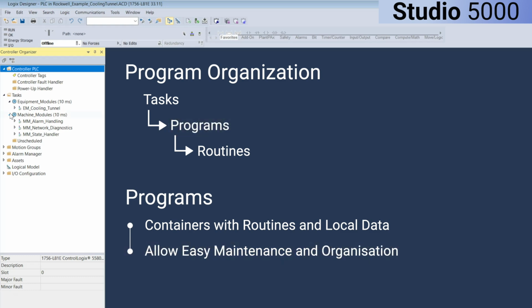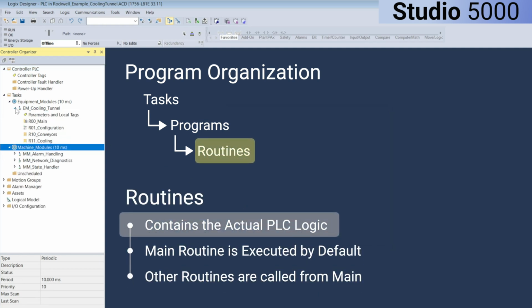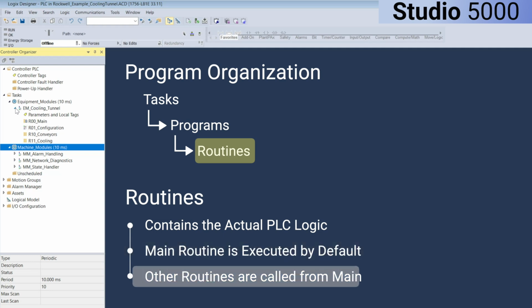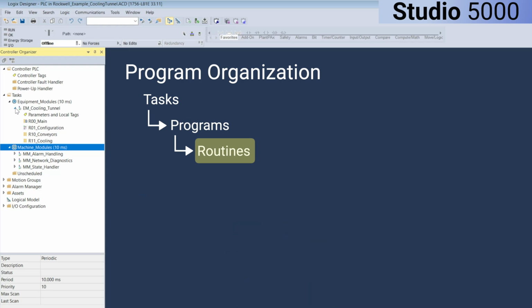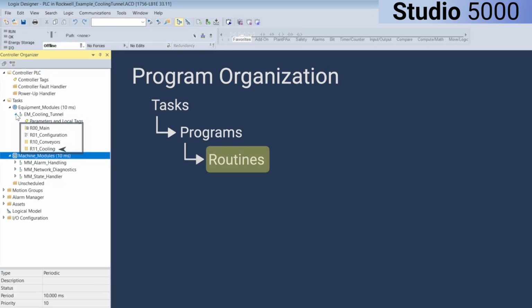maintenance and better organization. Now, routines are where the actual logic, ladder diagram, structured text, function block diagram, or sequential function chart is situated. The most common routine is the main routine, which is executed by default when the program runs. Other routines can be created and called from the main routine or from other routines within the program. Routines don't need to have a globally unique name, they only need to be unique within their specific program. In this example, I have created 4 routines within the cooling tunnel program: a main routine, a configuration routine, a conveyors routine, and a cooling routine.